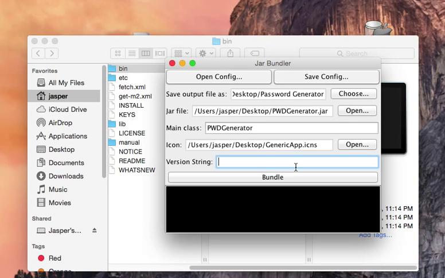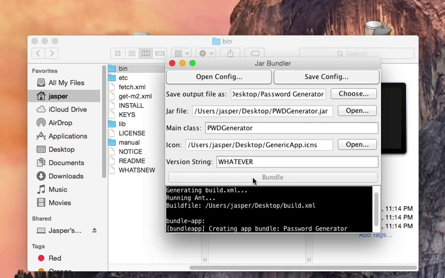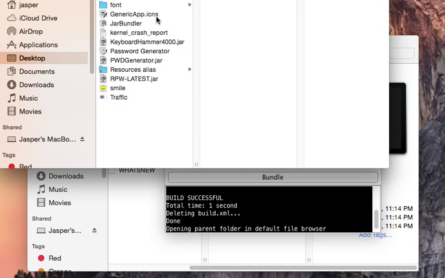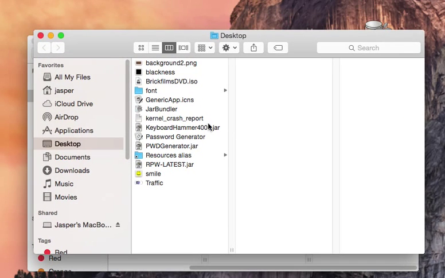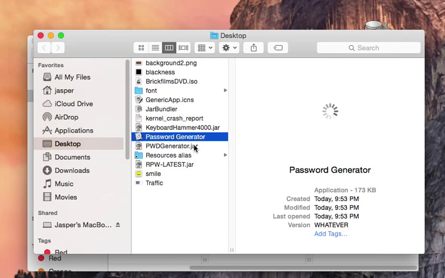And then version string. I don't know what the version is, I'm just going to call it 1.0. You can call it whatever, you should probably make it reasonable, like 1.0 or whatever version it is. And then just click bundle. It's going to build, and then it will show up on your desktop. Right here, it's PasswordGenerator.